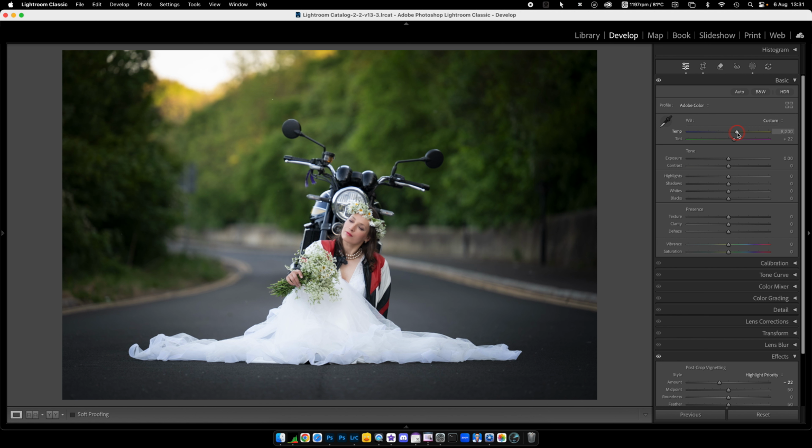Let's get into the tools. Now the primary tool is your dropper here, and I'm going to use the dropper now just to sample a part of the picture where I am going to tell Lightroom is a neutral point. I'll come back to what I mean by that, and it will use that to set the appropriate white balance. Now your eyedropper might not look like mine. It depends on what you have or haven't previously played with and set.